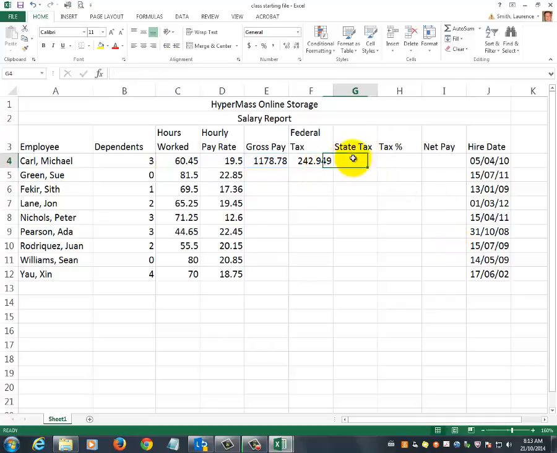$242. State tax is very simple. Equals 0.04, or 4%, times your gross pay. Press enter. Now the tax percentage.